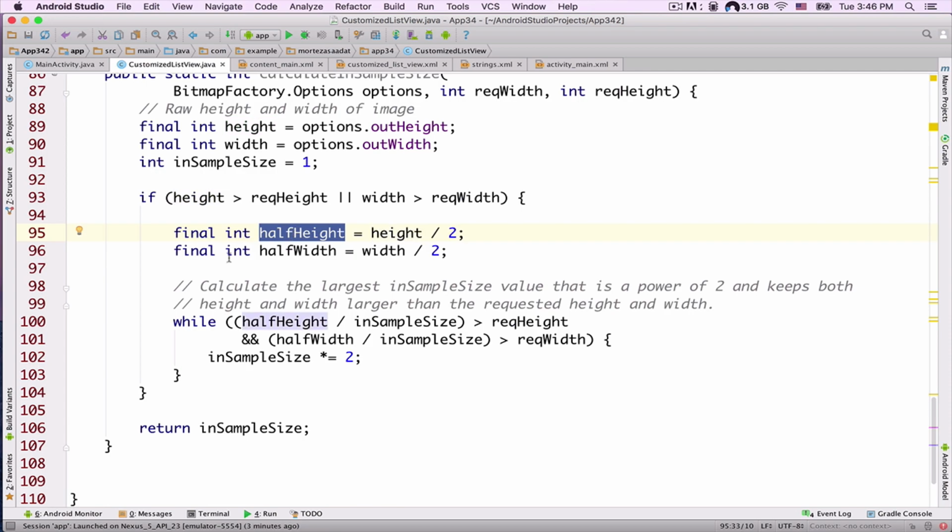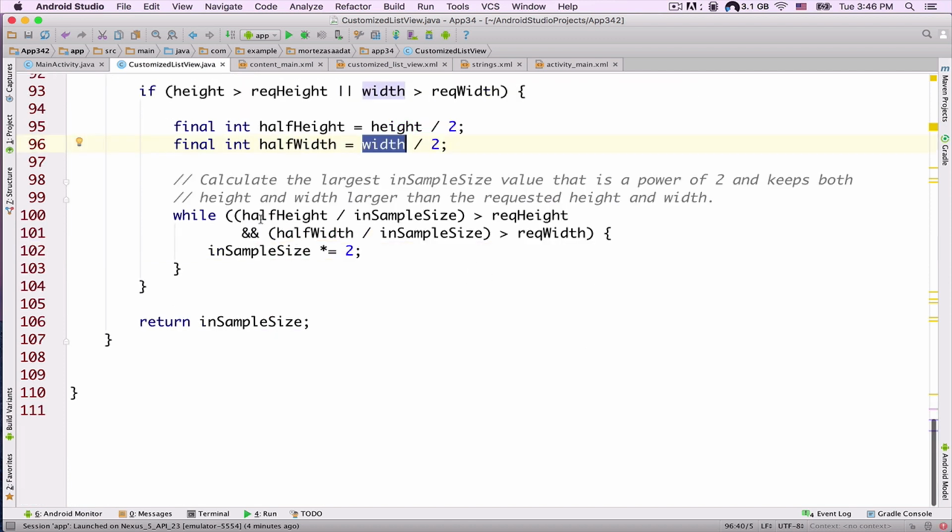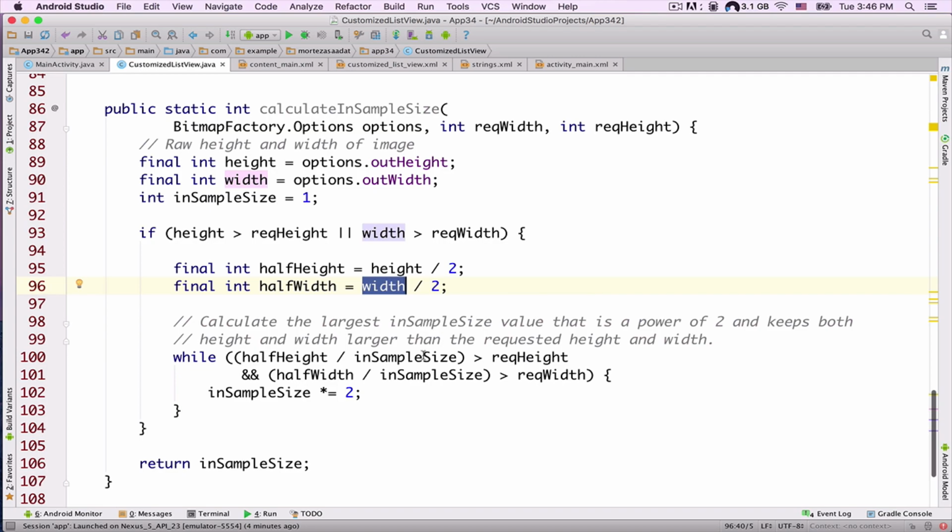And it actually divided the value of this height constant by 2 and then assigned that value to this half height constant. And then it did the same job for this half width here, half width assignment operator, width divided by 2, okay? And here it says if half height divided by in sample size, as you can see here, is greater than required width, and we have an AND logical operator here, half width divided by in sample size is greater than required width, then it's gonna actually multiply the value of this in sample size by 2, and then it's gonna assign that value again to this in sample size here.